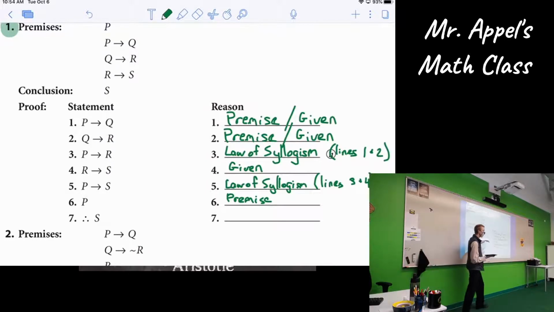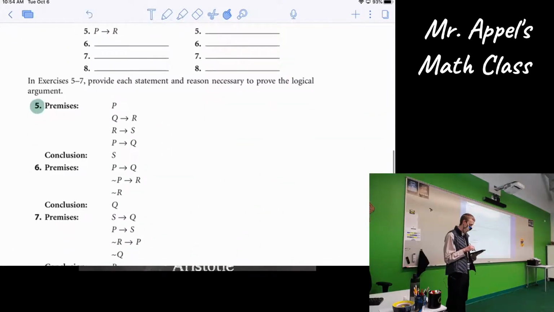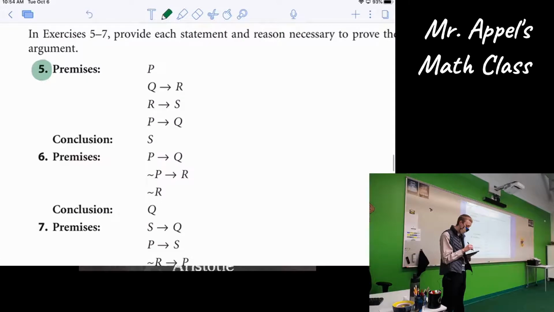Otherwise, you'd have a lot of these line references. Okay, I combined 1 and 3 to get this, and then this combines 2 and 4. It'd be a lot of jumping around. So eventually, you will use up all of your premises. When we get to, say, 5, 6, 7, you got to write your whole argument from scratch. Maybe make a checklist. Did I use that one? Did I use that one? Yes. Make sure you've used them all.